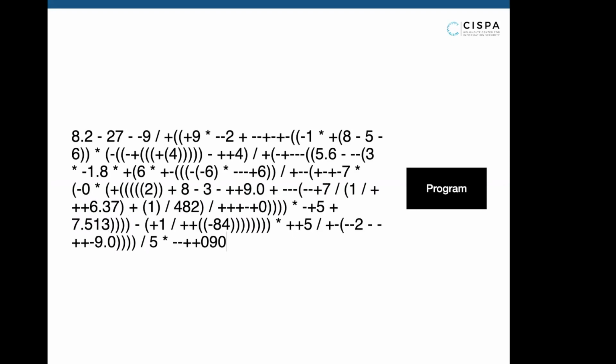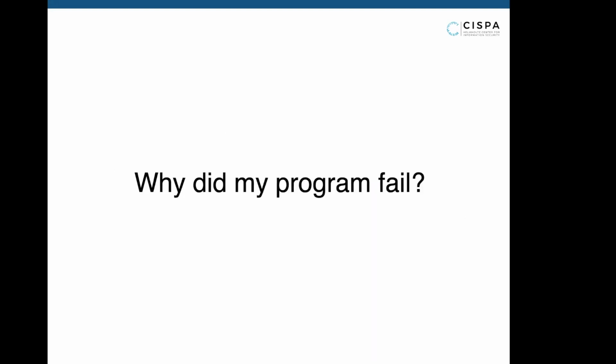Often during fuzzing, when we feed a program with a large input, it fails. And quite often, the input is extremely large and difficult to debug. So the question is, why did my program fail? What is the smallest input that can reproduce a failure? What are the specific circumstances under which my program fails?